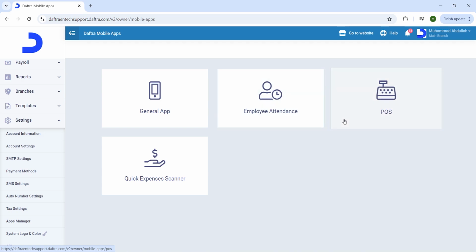We also have the POS app, which is important in generating sales invoices offline. And after you are able to go online again, you will be able to synchronize the invoices and the transactions that were created when you were offline so that they would be saved on your main Daftra account.